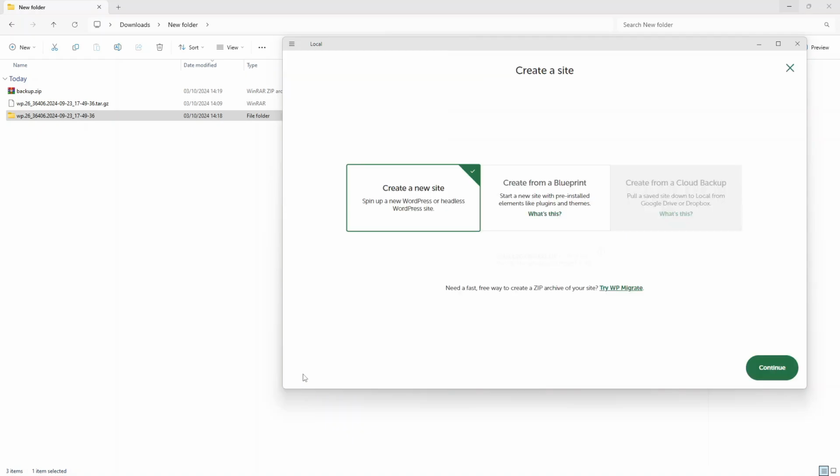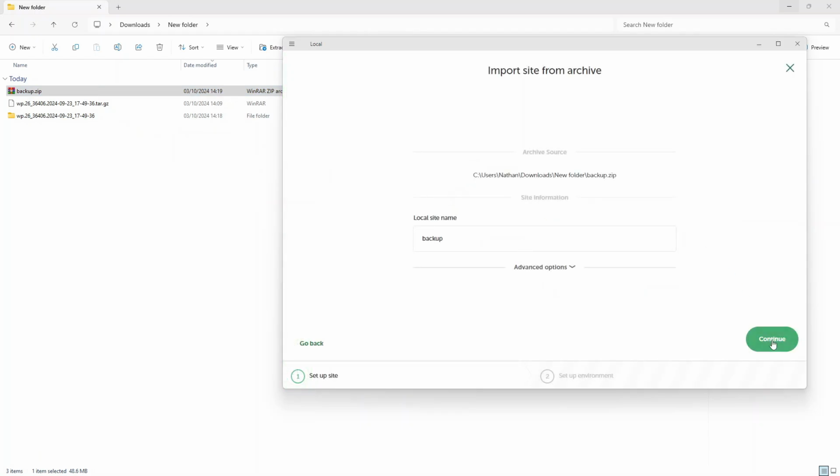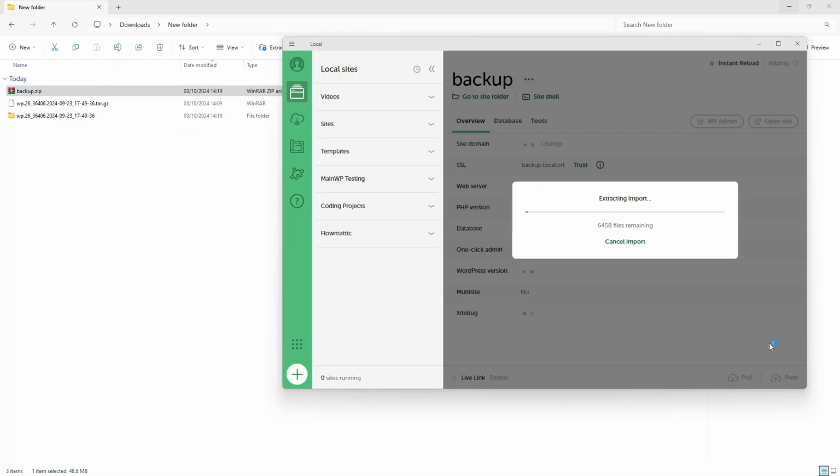I'm going to push for a new site. I'm going to see where it says select an existing zip. I'm going to grab my zip file, and drop this into import. I'm going to call it backup, and leave it with preferred.